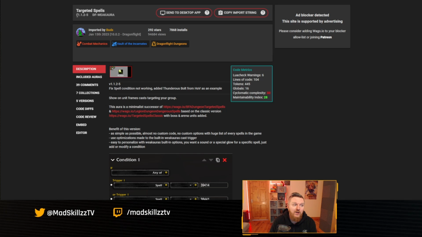And first of all, we're going to talk about targeted spells. This WeakAura is going to show on your frames abilities that are going to be cast on your friendly players, and they're going to be taking damage.